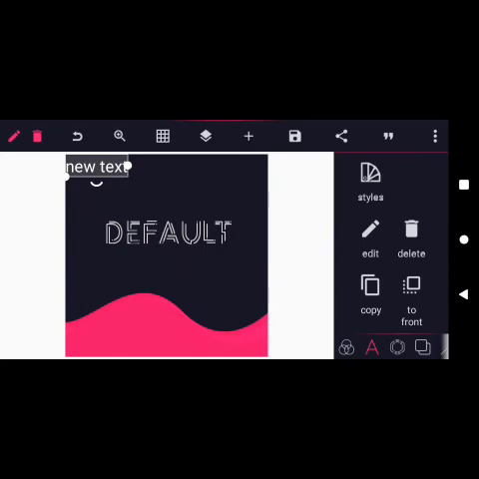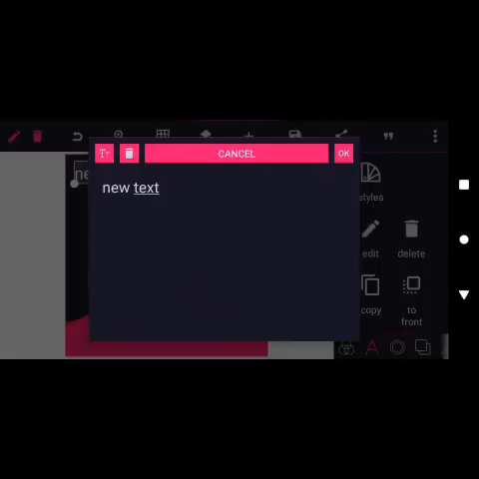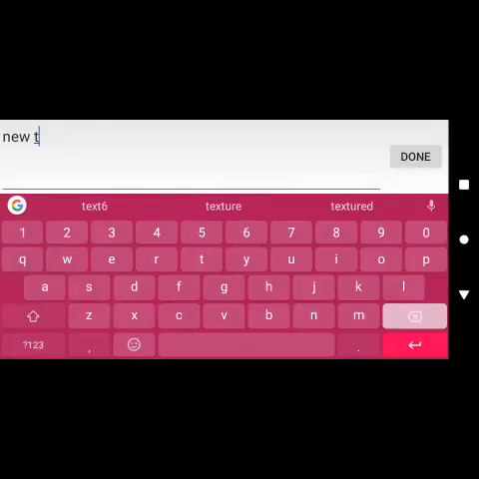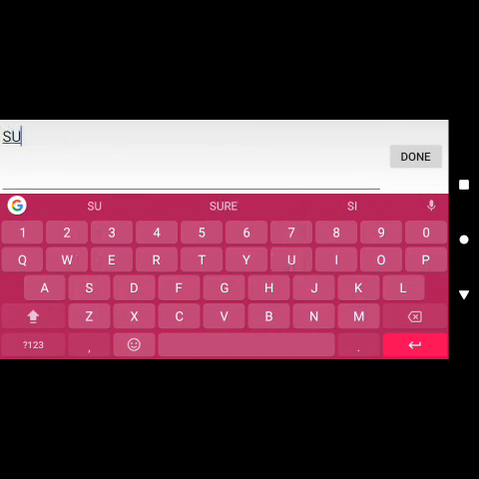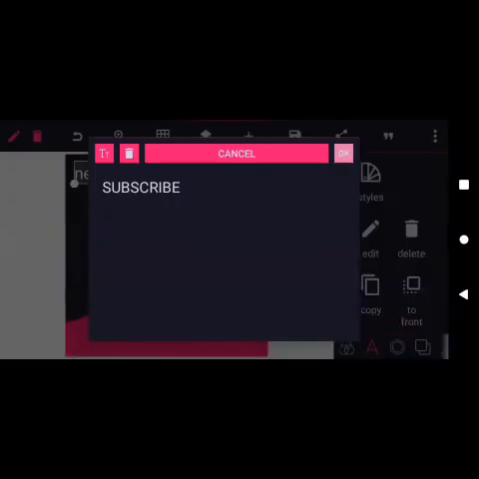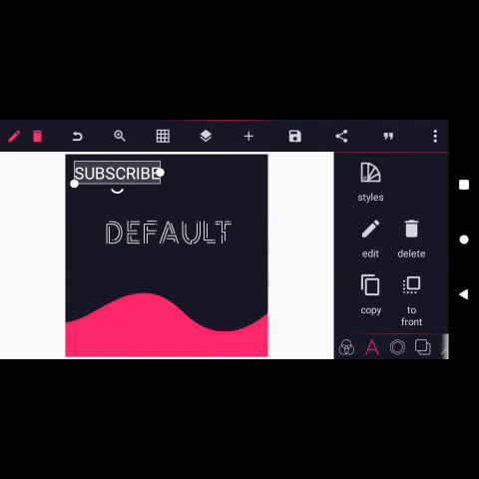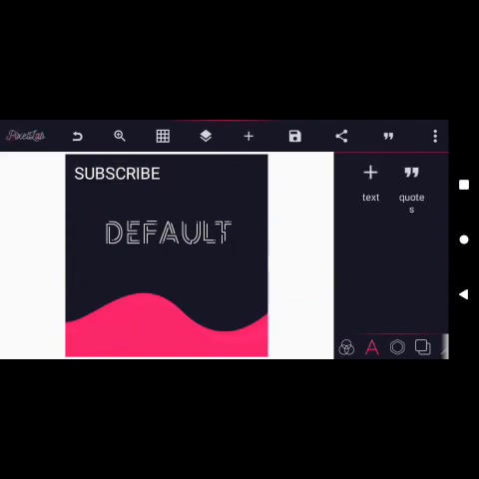Now I clicked text and I'm having a new text here. Okay, let me type something with the new text. So I come to my edit. What about that? Subscribe. Okay, so for this tool to work, a text must be there.